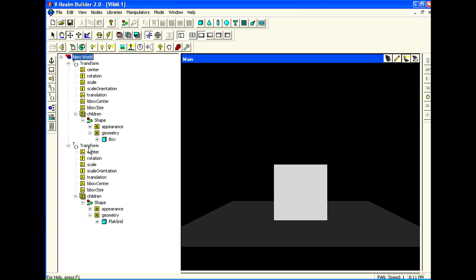And then we're going to create another transformation node down here, which is also going to have a shape node, and this shape node is going to have a geometry of a flat grid. So when we're done, we should have 2 transformation nodes, 2 shape nodes, two different geometries, and on the screen we should be able to see two gray things, a gray box and a gray plane underneath us. So let's construct this inside C++.